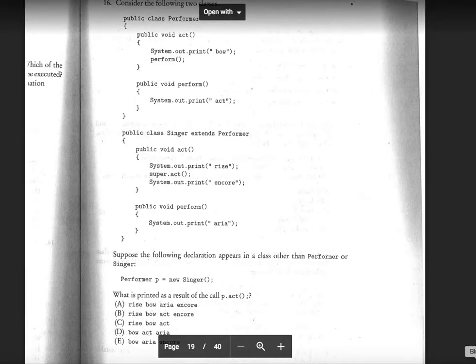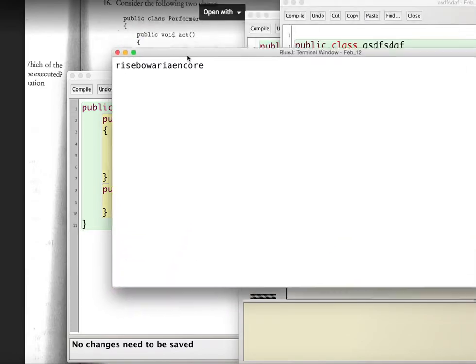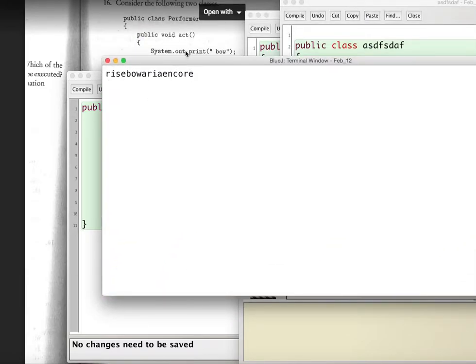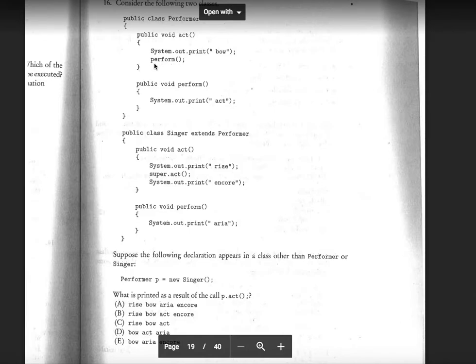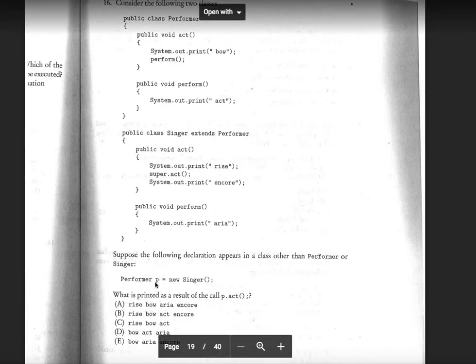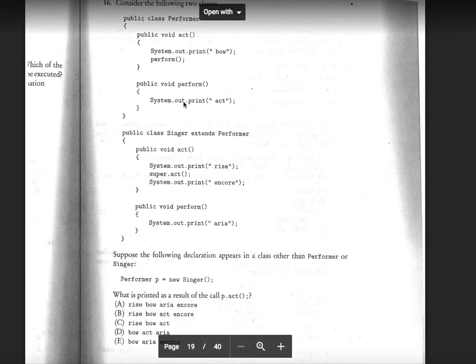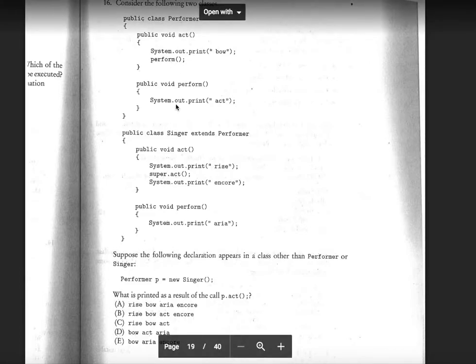And then you go ahead and run it in the compiler, and we get this. So that's not what it does. When it runs perform right here, it's as if you're running perform from the object p. And so if you're running perform via the object p, well, the definition is here in singer. So on this perform, it's running the implementation found in singer, which prints out aria, comes on back, ends the act method, comes back to act in the parent class, and then prints out encore, and then finishes act, and then this instruction set is done.